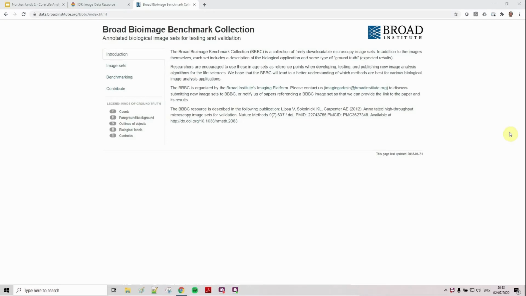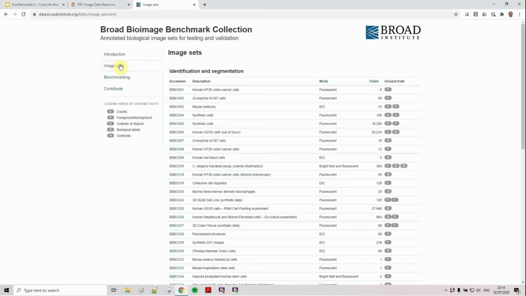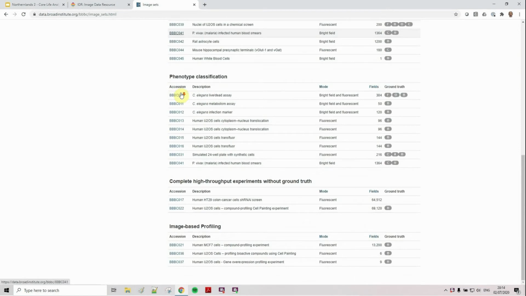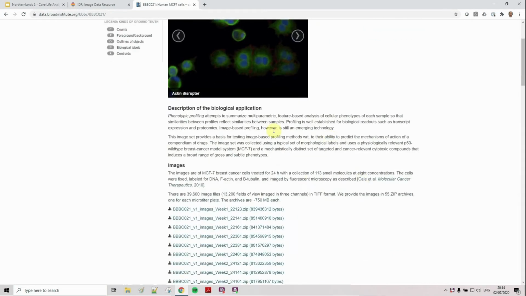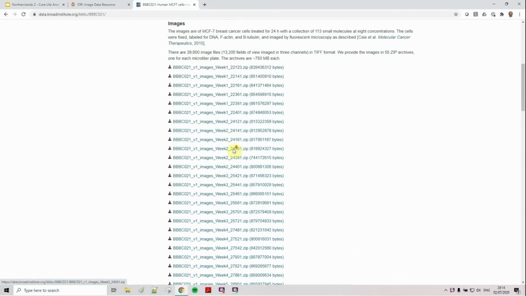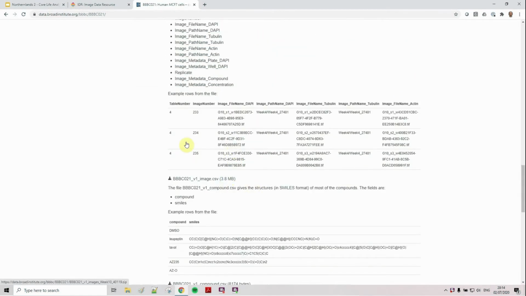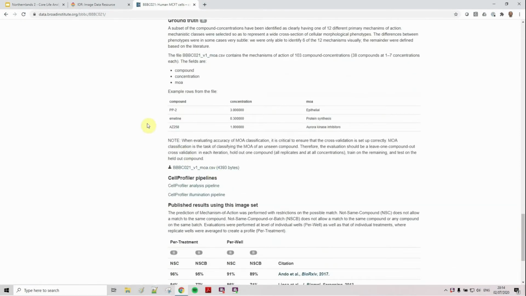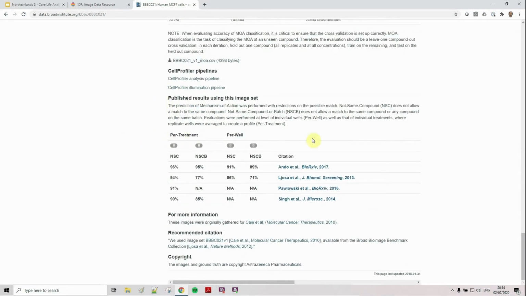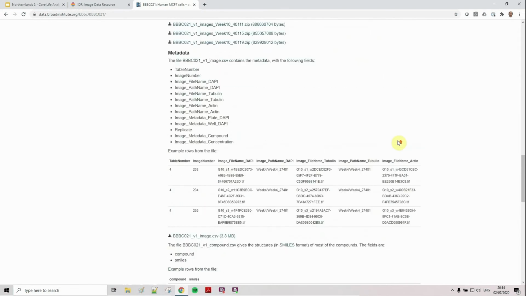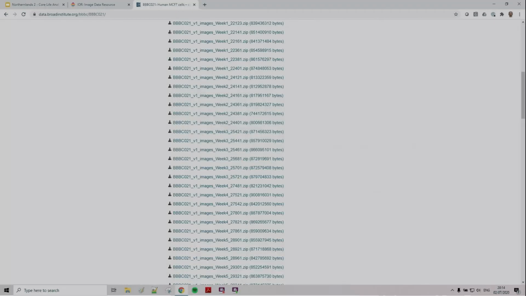The Broad Benchmark Collection is quite straightforward. Basically, the idea is that it is a collection of high-quality image sets that can be used for benchmarking, and most of them have some sort of ground truth built into them. And so here you can see the collection of data sets, and if you open a particular data set, you can get an introduction to the experiment that was done, a reference, and then the images and whatever metadata is available. But it's simply a repository. You can't view the data or browse the data. You simply get some information about it, and then you can download the images and download the metadata that's available.